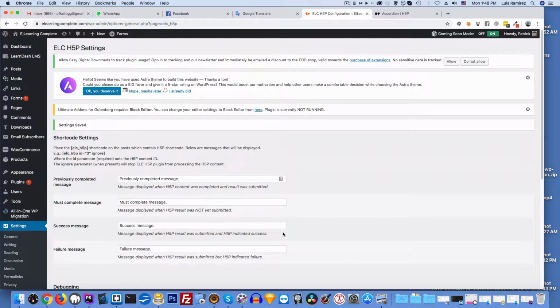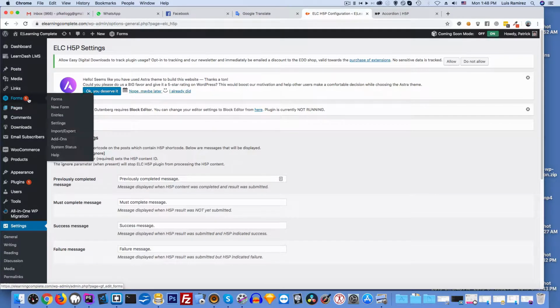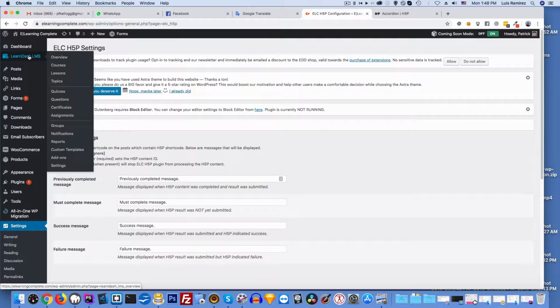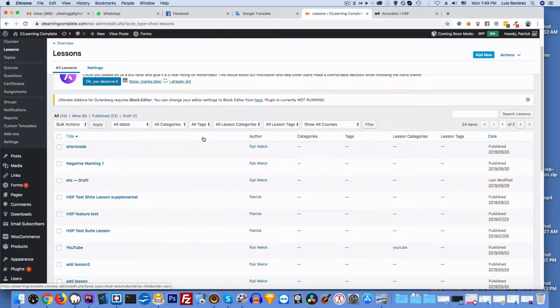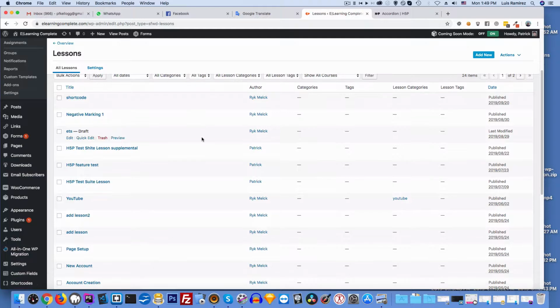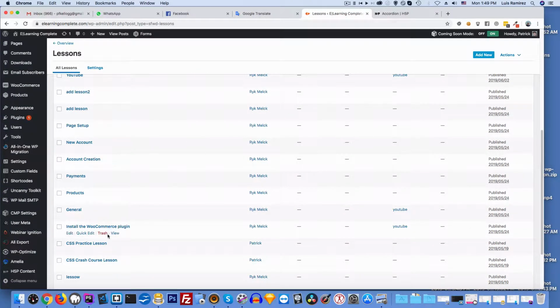Okay, so it's turned on, the plugin's enabled, so let's take a look at setting up a LearnDash lesson or a topic or a quiz. I have also the classic editor installed just to make it easier for people that don't use Gutenberg. So I'm going to go into a lesson, and I'll choose actually the CSS crash course. So I'll edit this crash course.